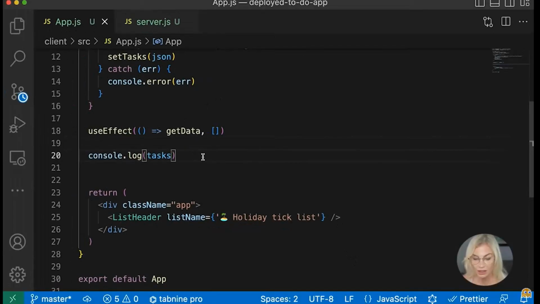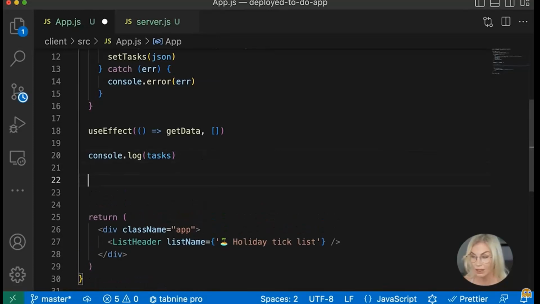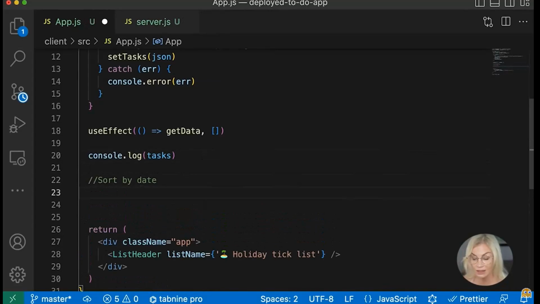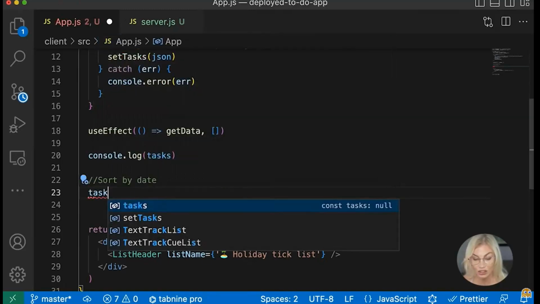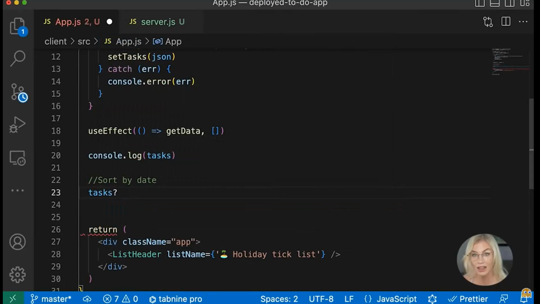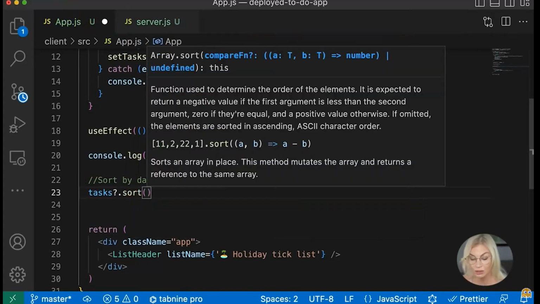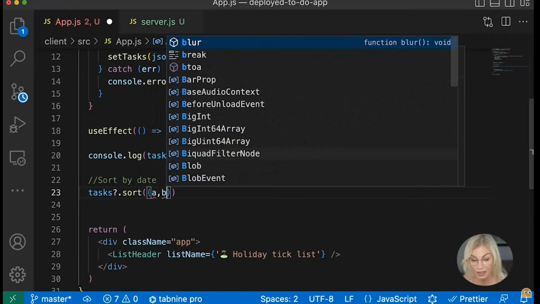So at the moment, there is only one task in there. However, if I want to sort by date, so if I want to get those tasks and sort them by date, I'm going to use the sort method. And I will get the tasks and check if they exist, because at the beginning they are null. On the first render, they are null. And if they exist, I'm going to use the sort method to essentially compare A to B.